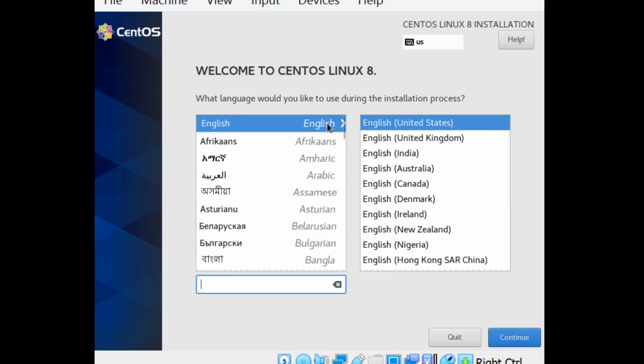So I'm going to stick with English for my format. Pick whatever language you would like to do. We'll click Next or Continue.